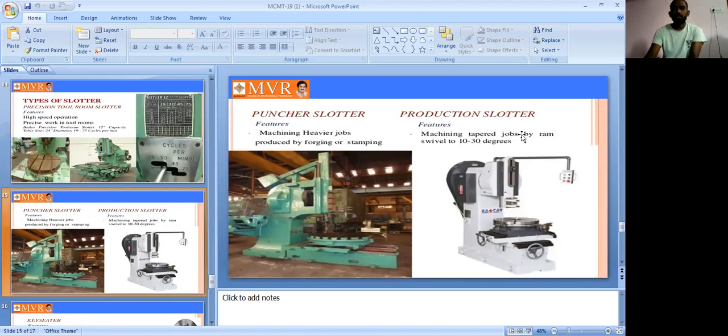Okay. Next is the production slotter. In the production slotter, it machines tapered jobs. The machine can machine tapered jobs because the ram swings 10 to 30 degrees. Using this 10 to 30 degrees swing, the machine machines the tapered jobs.